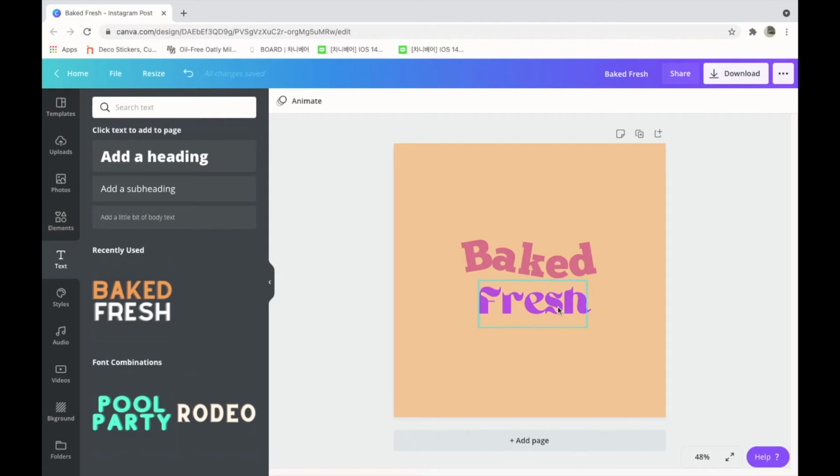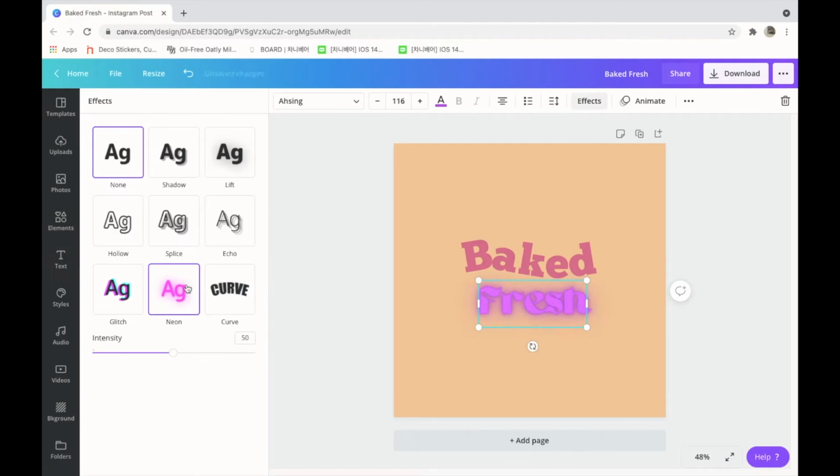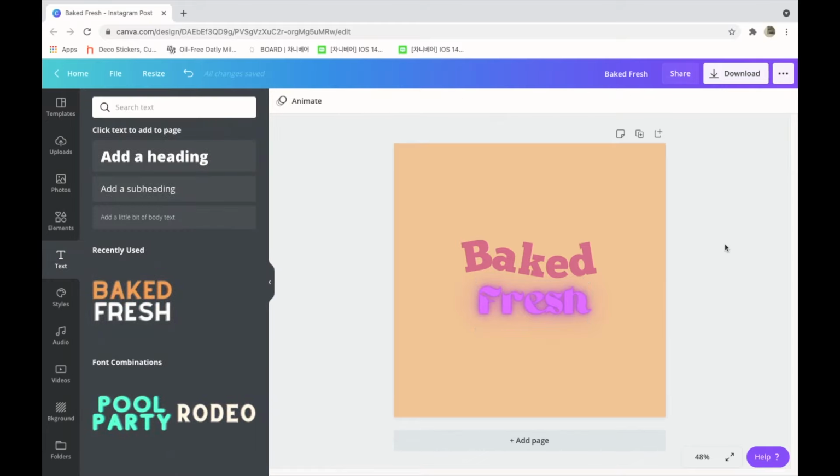So this one is really easy, aesthetic and nice. If you love neon effects, you just select your text and go in effects and apply the neon effect on it.